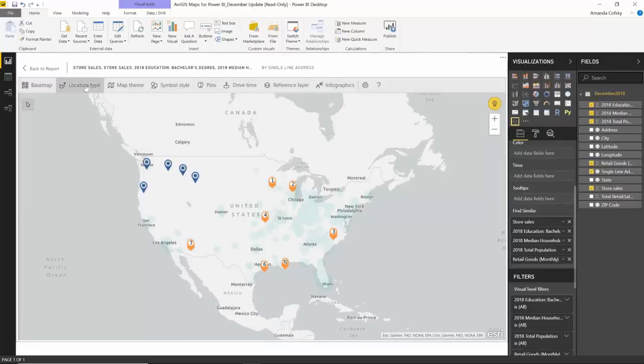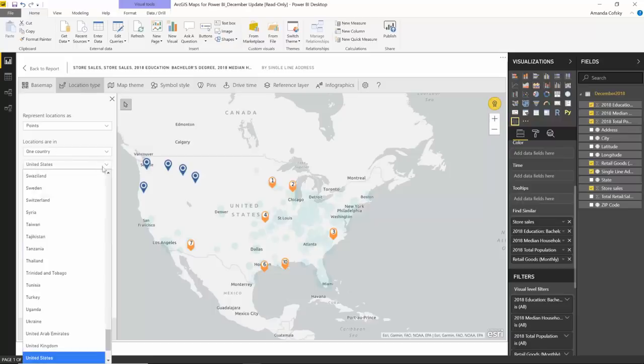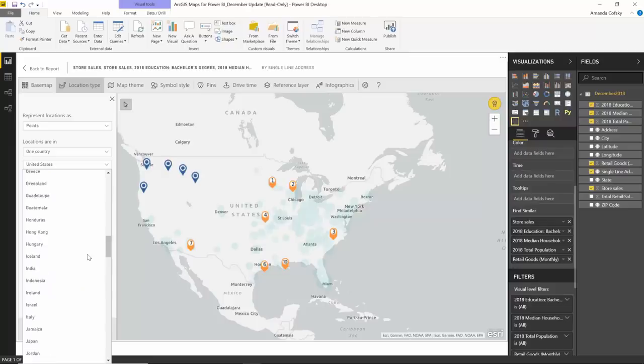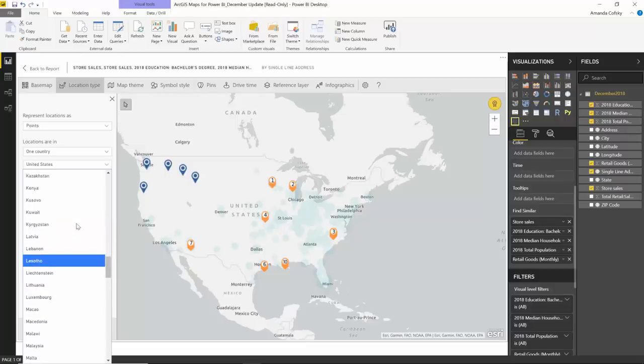you'll see that the location type is an option in this toolbar. And you're able to do things like, let's say locations are in a specific country, and you can see all of the different countries that Esri does support for this. So of course, my data is in the US, so I'm not going to change it, but you can see there's a lot of different locations available here. And what they've done is for a lot of these regions, they've improved the accuracy of their boundary data.